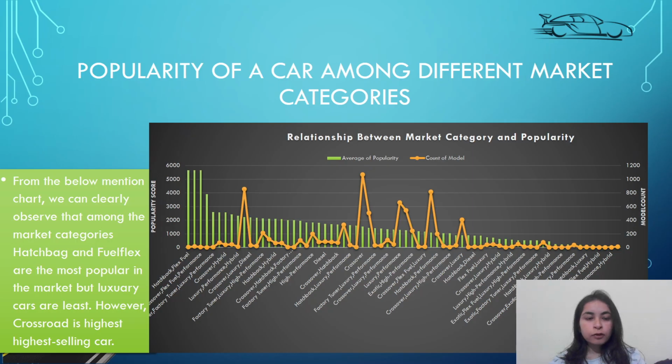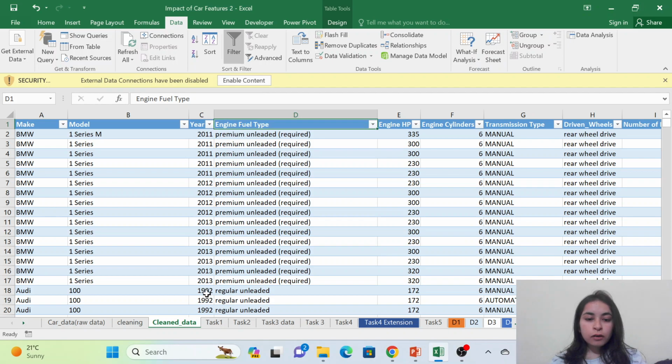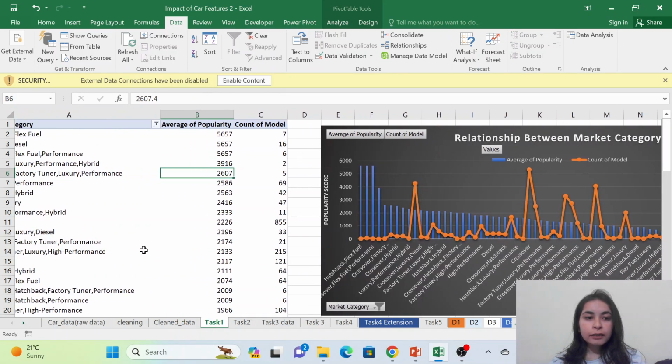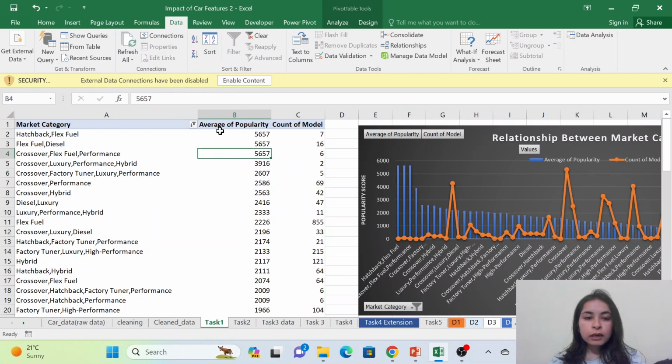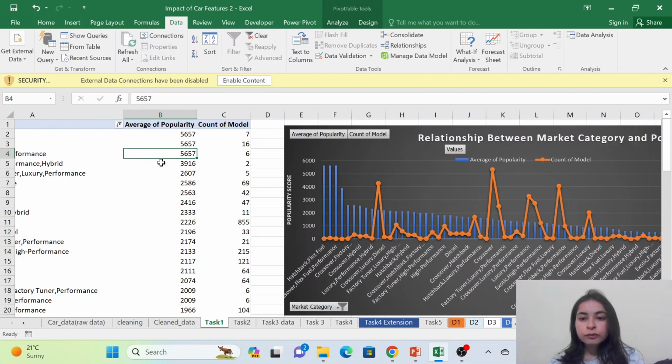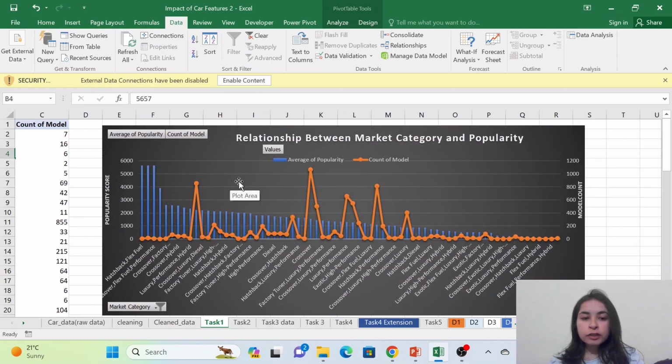The first task was the popularity of a car among different market categories. So we have to find out the popularity among different car categories. For that, I created a pivot table because it is easy to calculate the average of popularity and the count through this. Then I converted it into graph visuals, and here we can see that hatchback and flex fuel have the highest popularity while their count is very low.